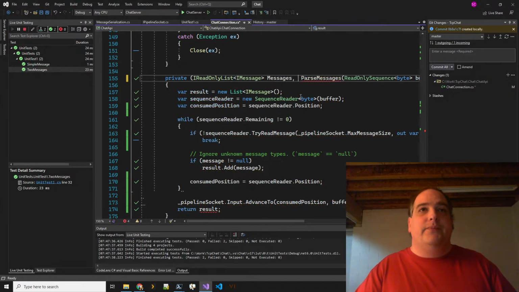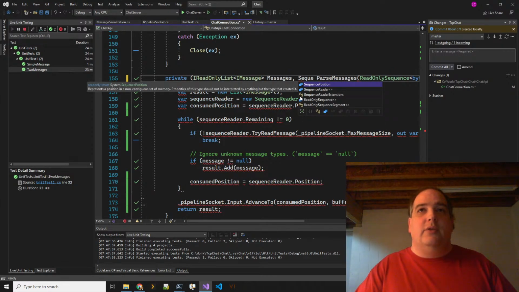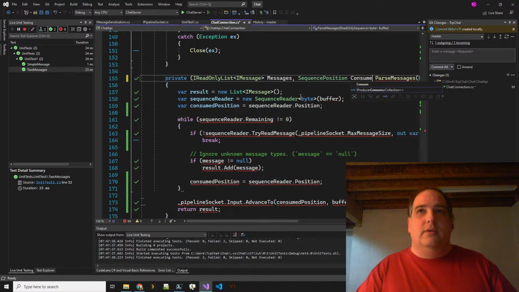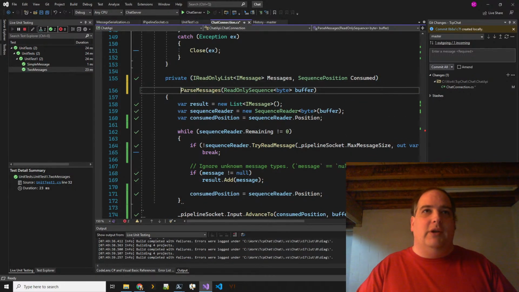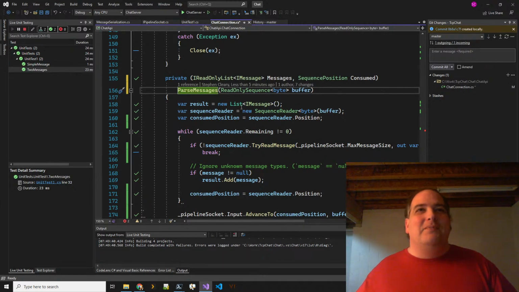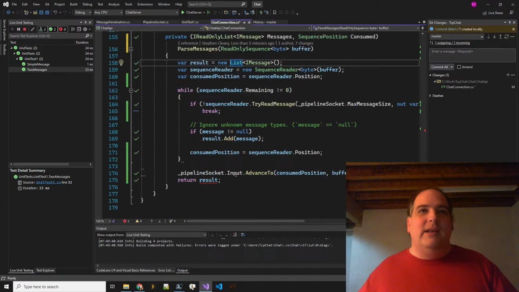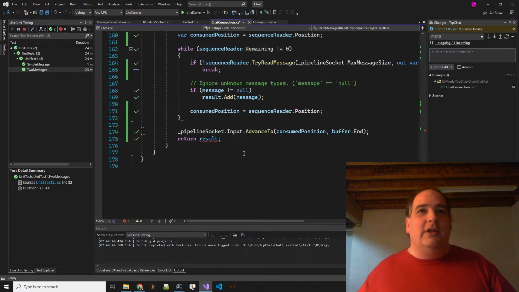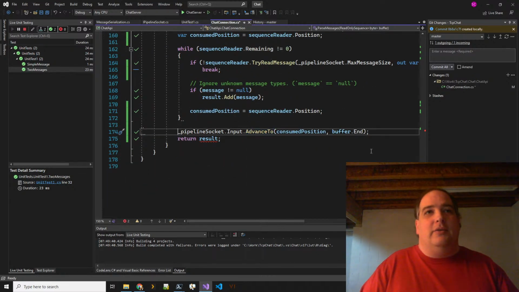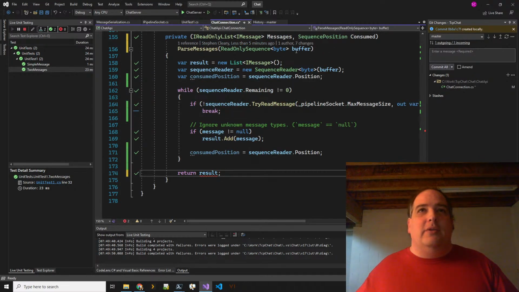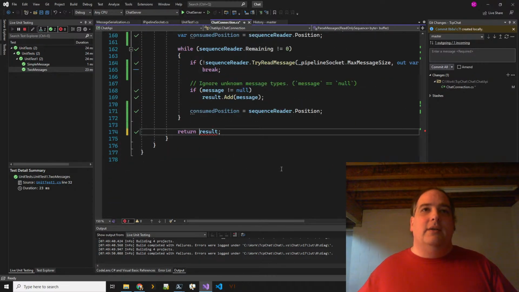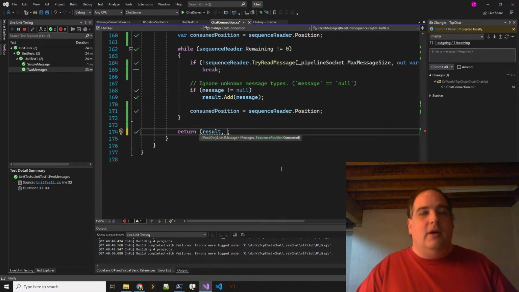And this was a sequence position. Just going to, running off the screen there. All right, so now, instead of calling advanced to on the pipeline, I'm not going to do that here. And it always advances up to the buffer end, so that's fine. I'm going to return my resulting messages along with the consumed position.